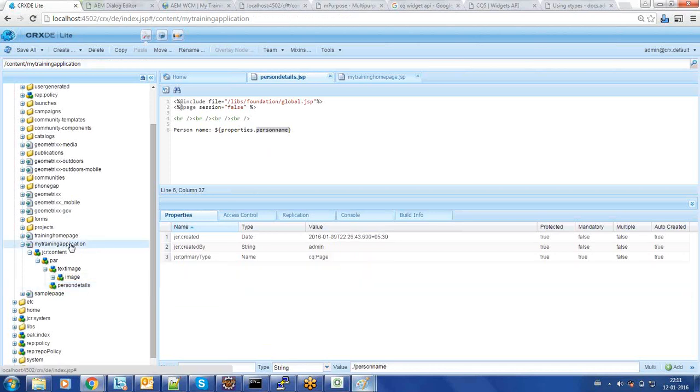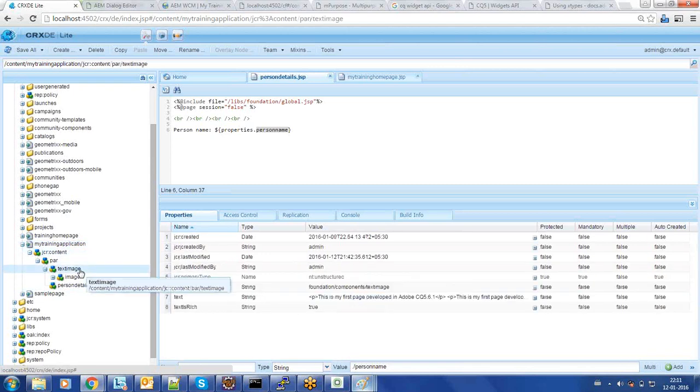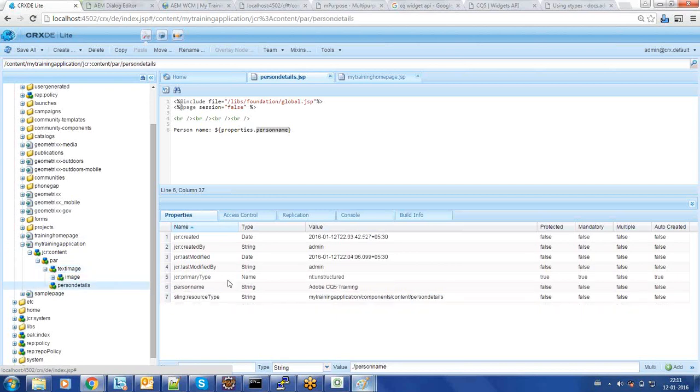This is the page. Under a page means the properties under jcr:content properties, text image component properties, person details component properties. All the properties will come and sit. Okay, that's it.